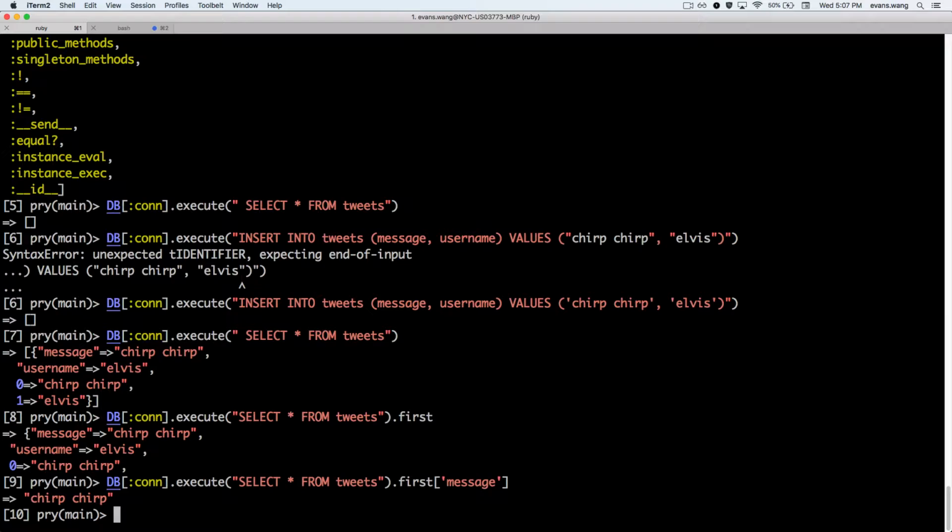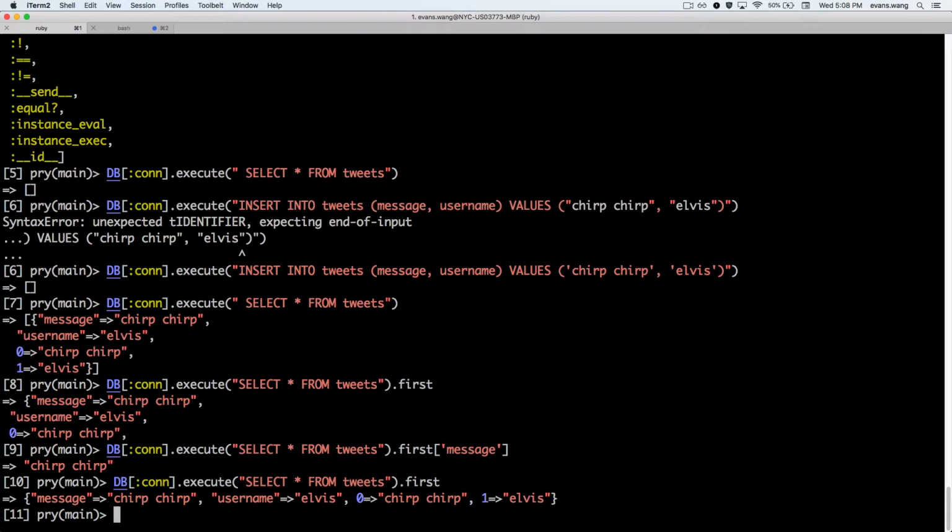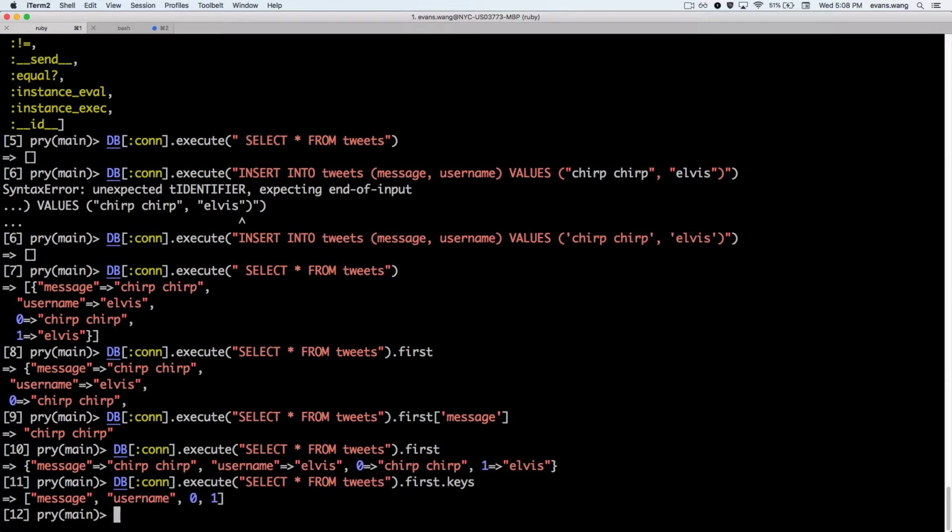If you're not strong in hashes, this is all you have to do. Can I access keys and values? All right, even here, dot first is what? The hash. Dot keys. Give me that. Yeah? That's it.